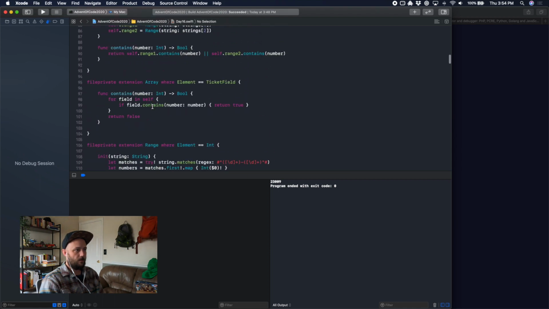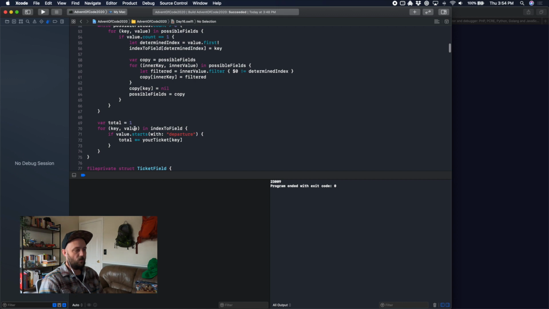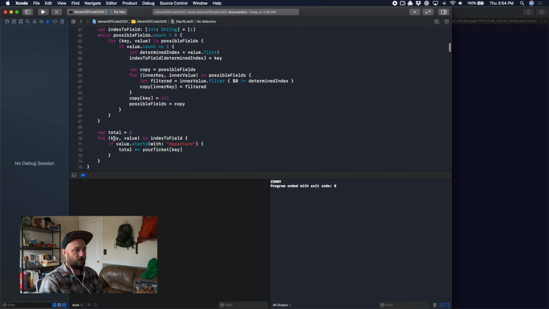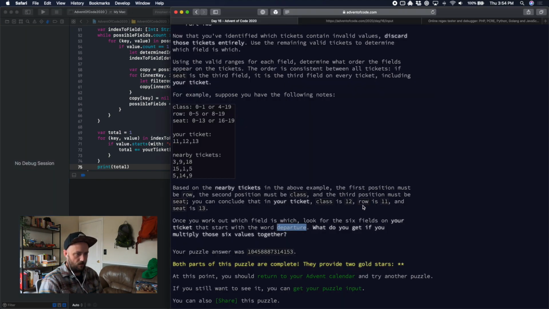So, where did our code go? For each key value, we've got a mapping of those. If it starts with departure, then go grab that same index out of our ticket and multiply it by the total, and we're going to print total. Let's run that. 145888731458887314153.